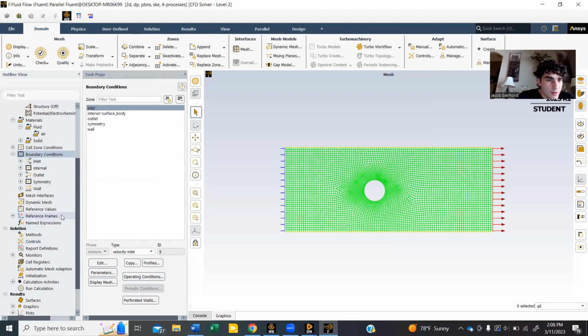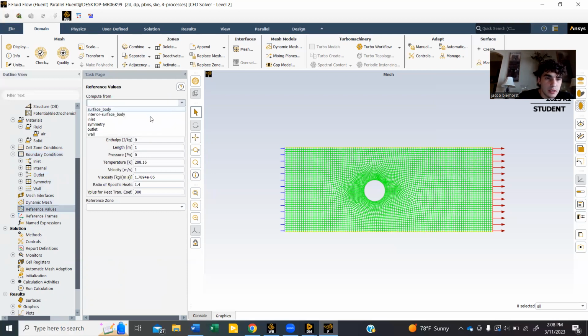Close. Awesome. So now I want you to go to our reference values. I like computing from the inlet. Our length is just going to be our diameter. Density is that. Now for the area, it's going to be pi divided by 4 times our length squared. 0.0096. Good to go.